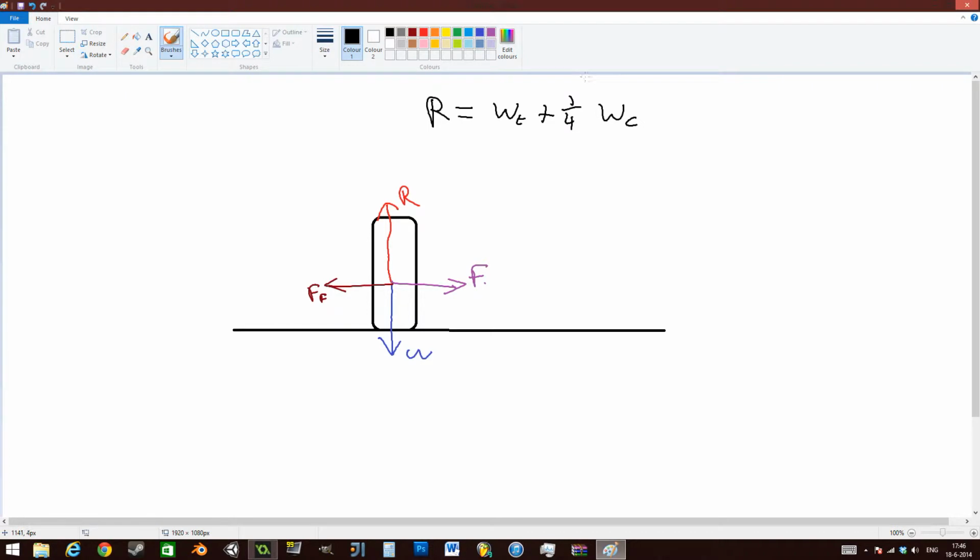Now, the reason why we add a quarter of the weight of the car is that the car isn't really resting on the floor. It's actually resting on the tires. And roughly speaking, for now, we can say that a quarter of the car's weight is going on each tire.